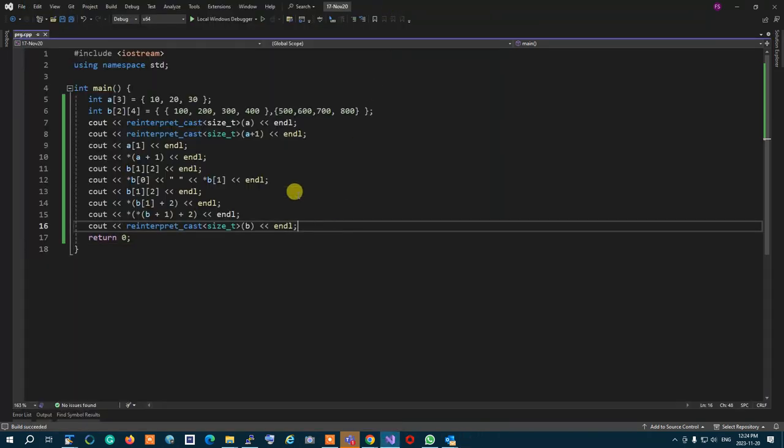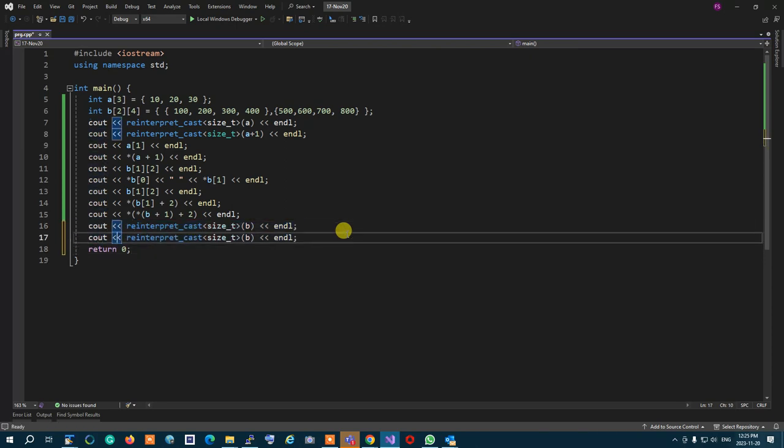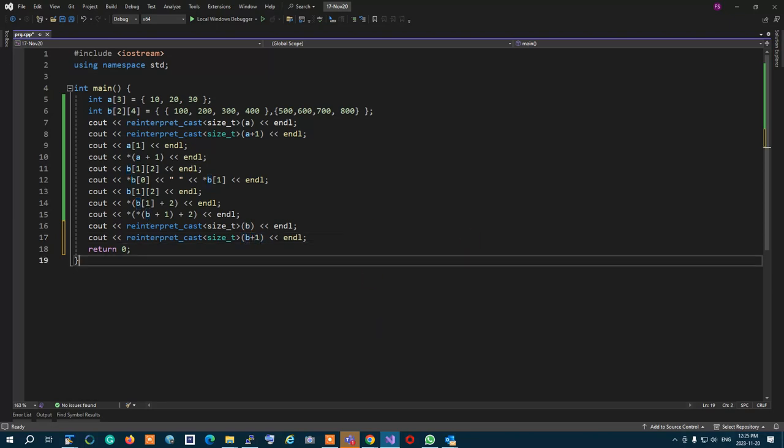Let's see, in here when I added 1 to A, obviously 4 got added because the next integer is sitting at 4. But when I say over here B plus 1, what do you think will be added to B? Think.